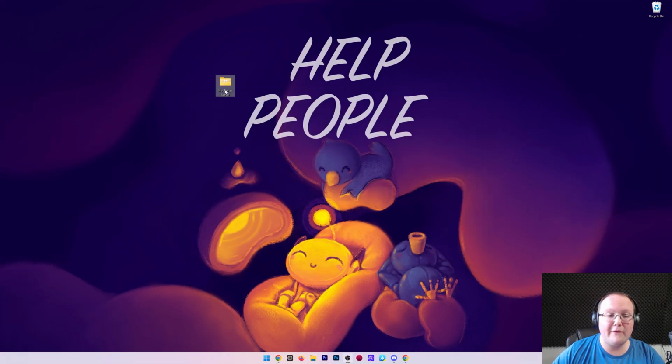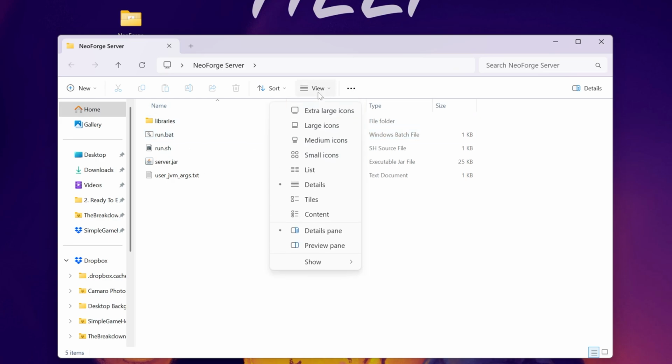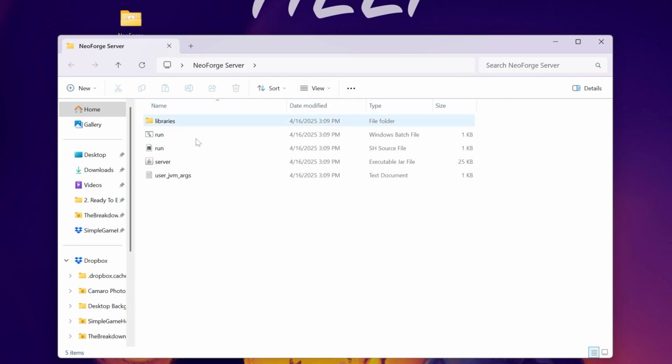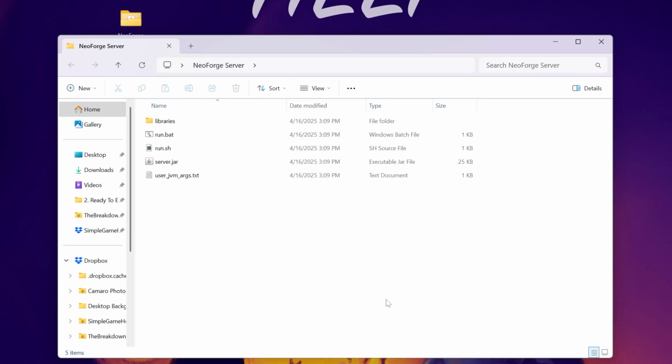Click OK, and now if we open up this NeoForge server folder, everything is here. Now, you may not have .bat at the end of this, and that's important because we need to make sure you're starting the right file. To make sure that's seen, go ahead and click on View here, and then go down to Show, and then turn on File Name Extensions. For example, if I turn that off, these are just run, but if we do View, Show, File name extensions, there we go. We can now see the run.bat file there.